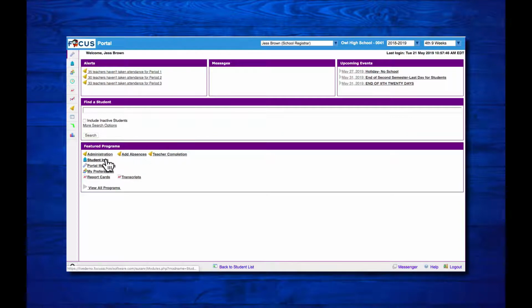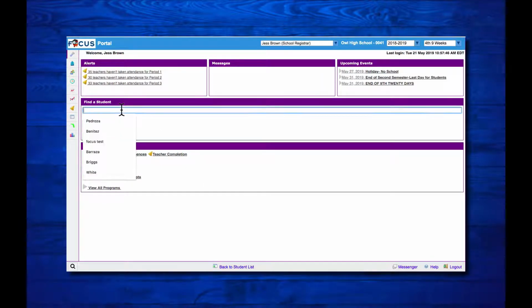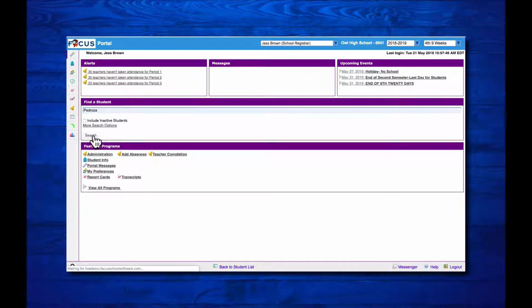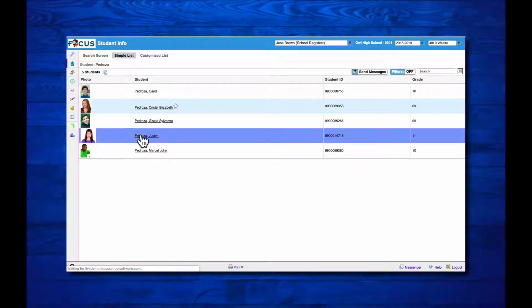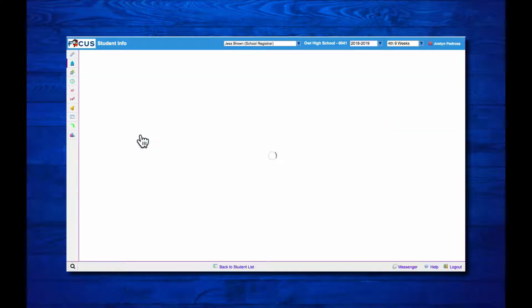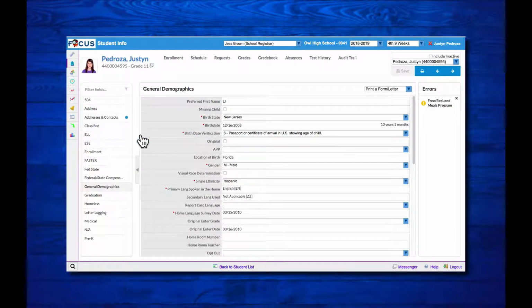You can also go to Student Info under Featured Programs, or you can just begin typing in the search bar right here under Find a Student. So we'll begin typing a last name and click Search. A list of students meeting that criteria will display. Click on the student you're looking for. This will take you to their general demographic page. From here, you can click on the Addresses and Contacts tab from the list of student categories on the left.